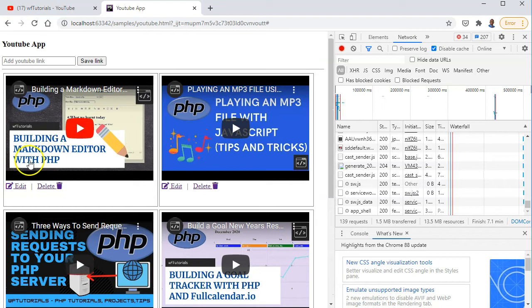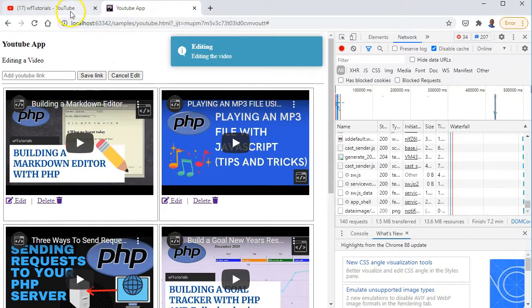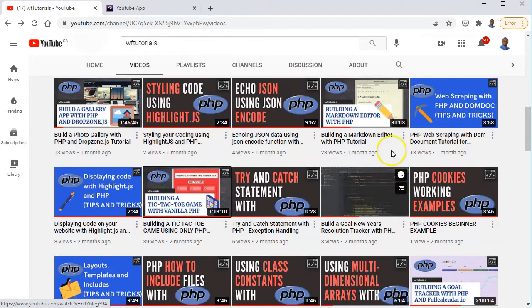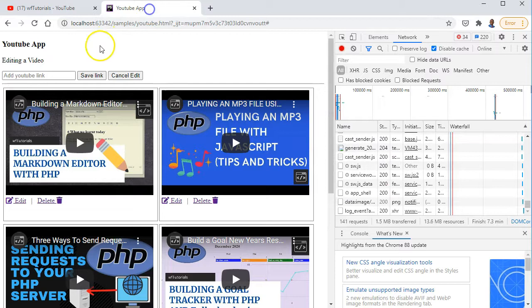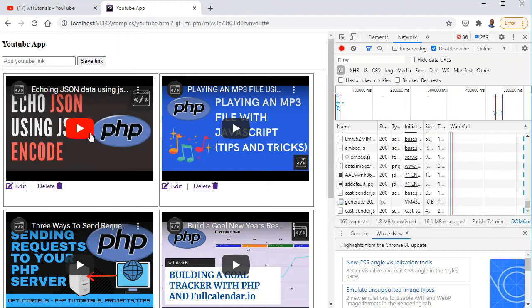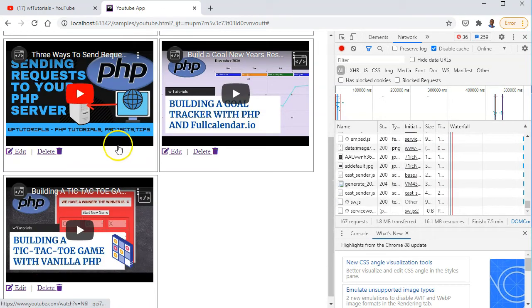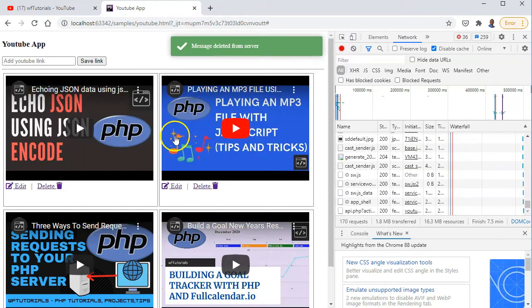And then what we could do is we could also edit one of the URLs. So we say edit in video, and then we can give it a new URL. So we copy a link here and we press save. So this should update this one here, and then we could also delete a URL. So let's say we wanted to delete the last one, we press delete and that should disappear.